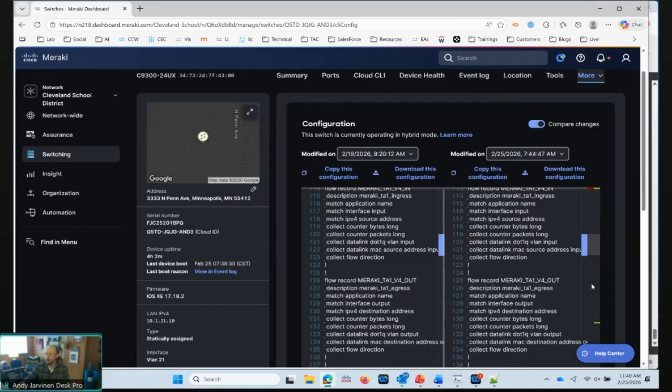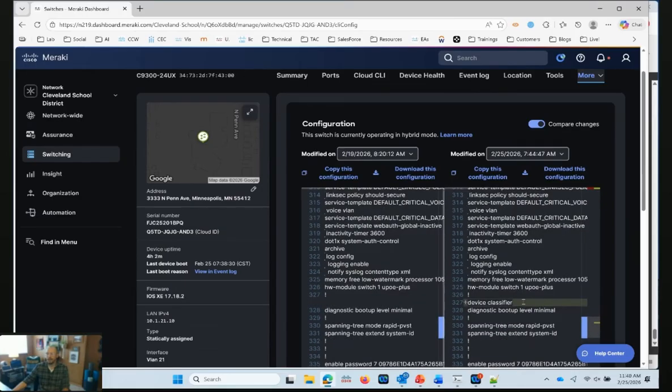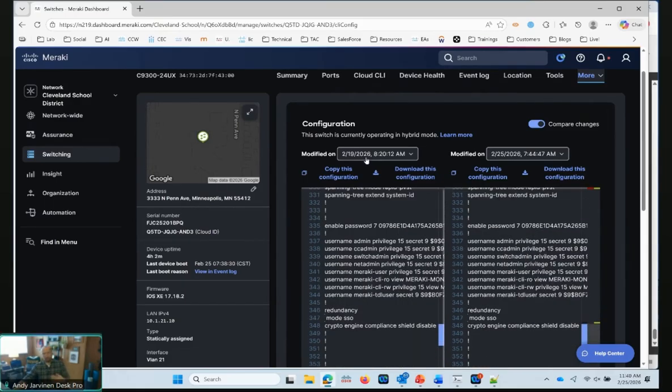That'll show me device classifier. Oh, that's because I imported it into the Meraki dashboard. You can compare the configs right here. You can download them. You can copy them. I could copy it right here, move over to the Cloud CLI, paste it in, and update the config that easily. So this is like in one switch.